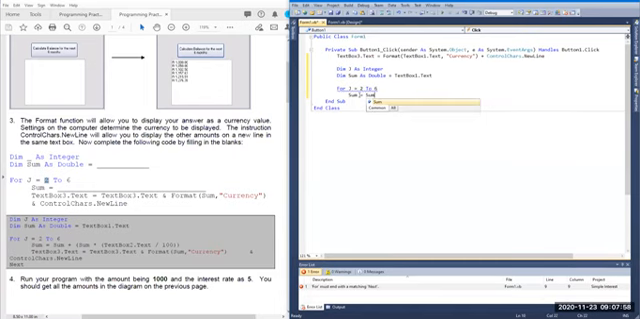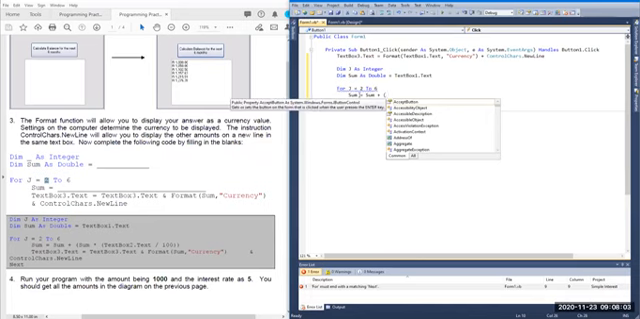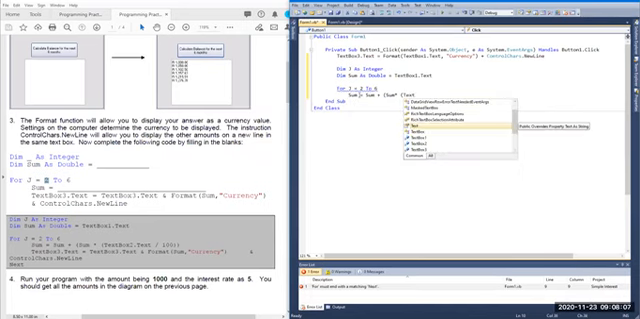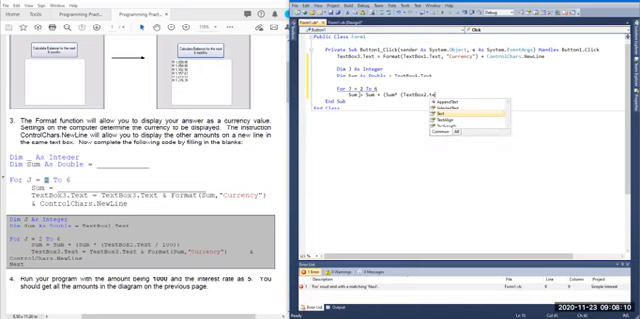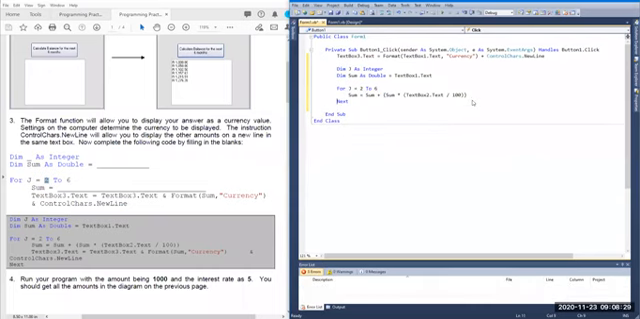equal to sum or concatenated with sum times text box 2 text.